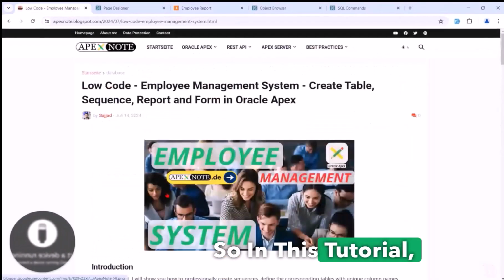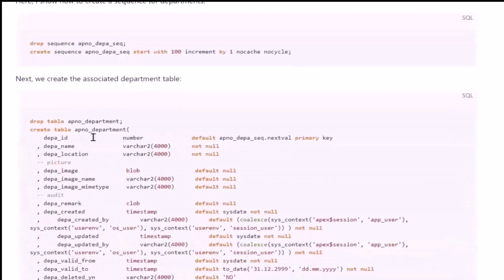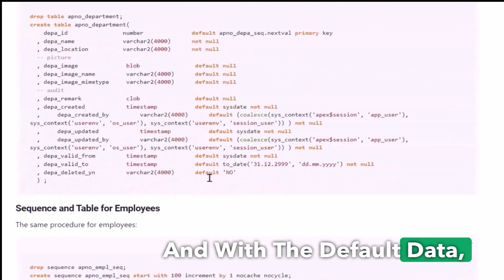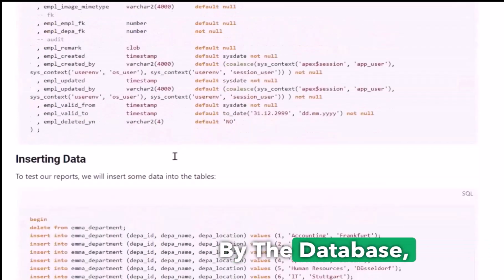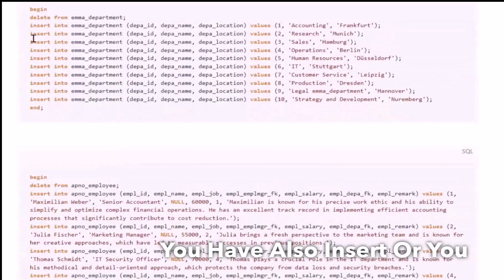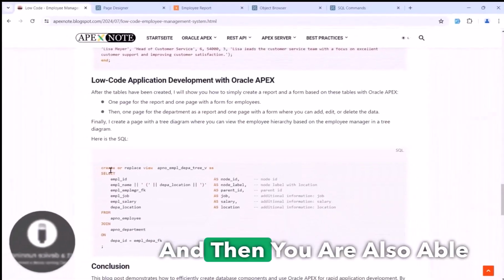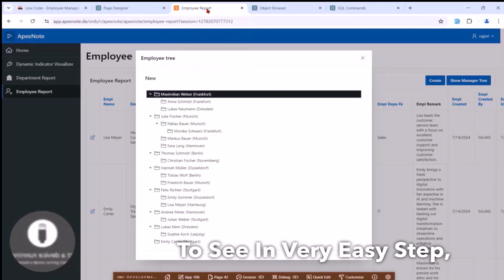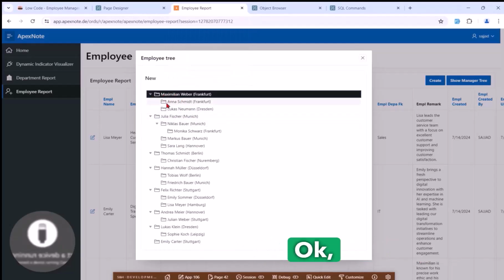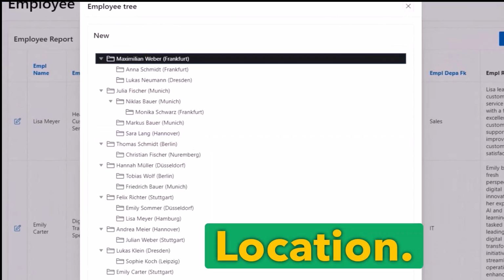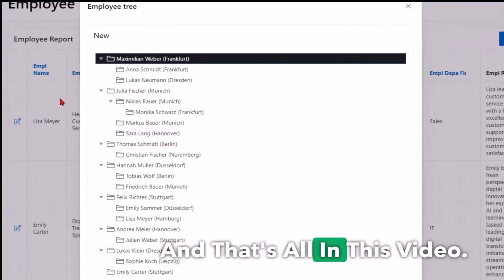So in this tutorial I have shown you how you can create different tables, also with the sequence and with the default data which is automatically created by the database. You will also be able to insert your own data, and then you are able to see in very easy steps who is the manager and who are the employees working there with the location. And that's all in this video.